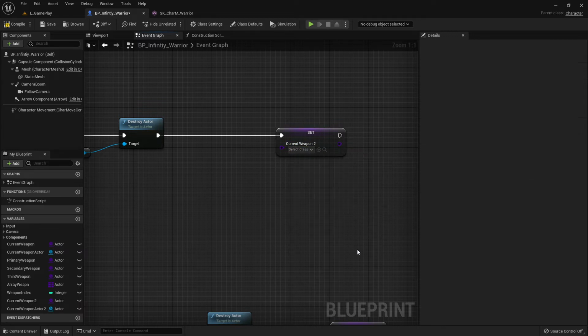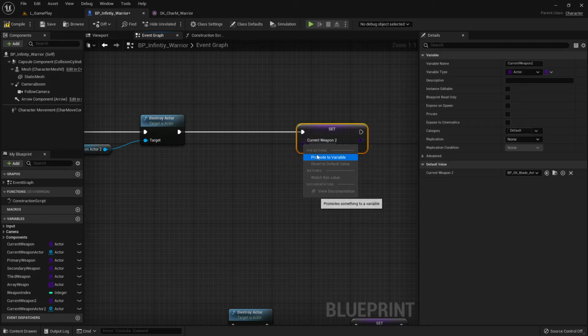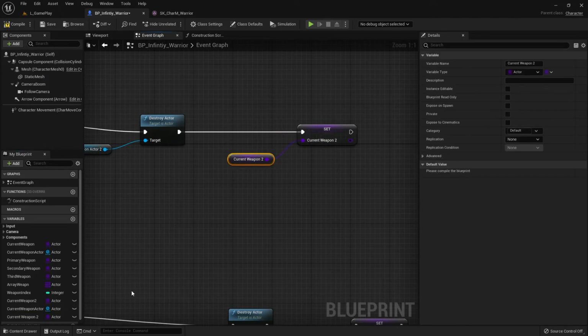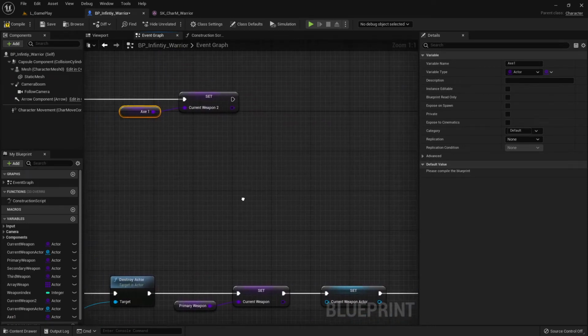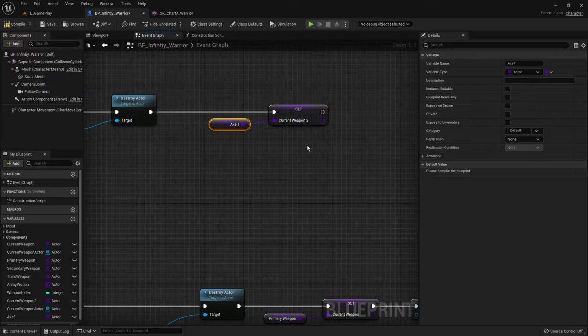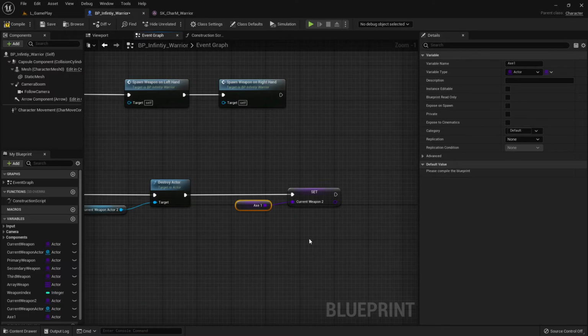This one we don't want, and that's why we have to promote this one to a variable. Let's do this one and change the variable name here on the right side. Call it the weapon which you want. I call it now X1, so I know this is my first weapon. And then I set current weapon actor. I have now set the current weapon actor. This one I have defined. Yes, I have defined the current weapon actor here.